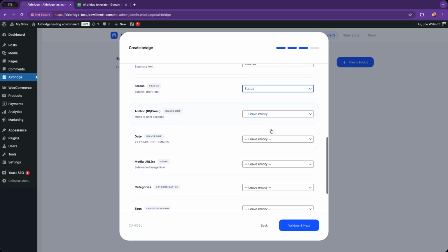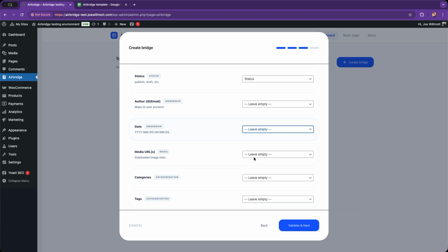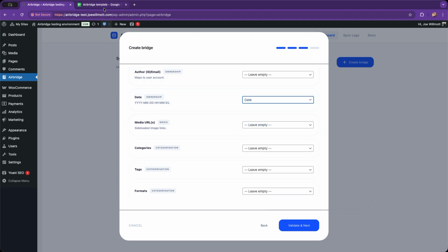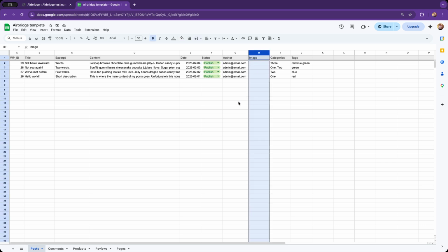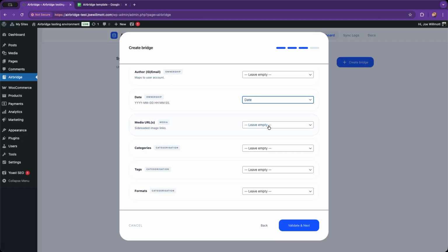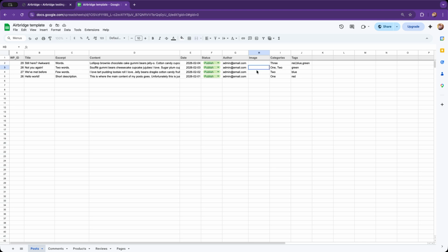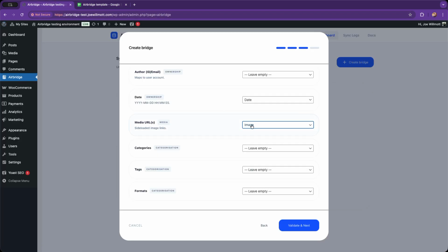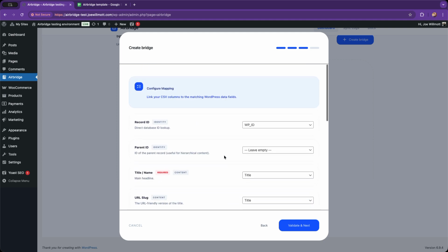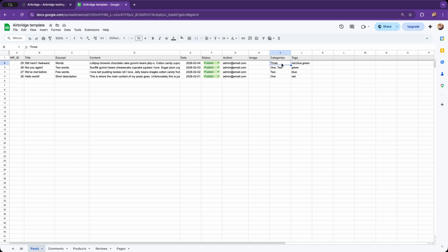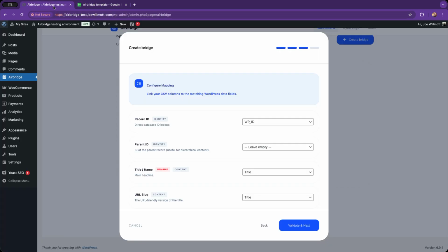We're not going to do all of these. We don't need to do author. Let's do date. That's useful. Media URLs is an interesting one. So I've actually left the images empty in our sheet. But we're going to use that in here. So in future, if I ever decided to create an image and attach it to a post, I could put that image URL in here and Airbridge would make sure to look in the image column and say, oh, hang on, there's now an image, let's attach it to this post. Categories, categories, tags, tags, comma separated. Simple. You'll see we've got categories 1, 2, 3, and we've got tags red, blue, green.